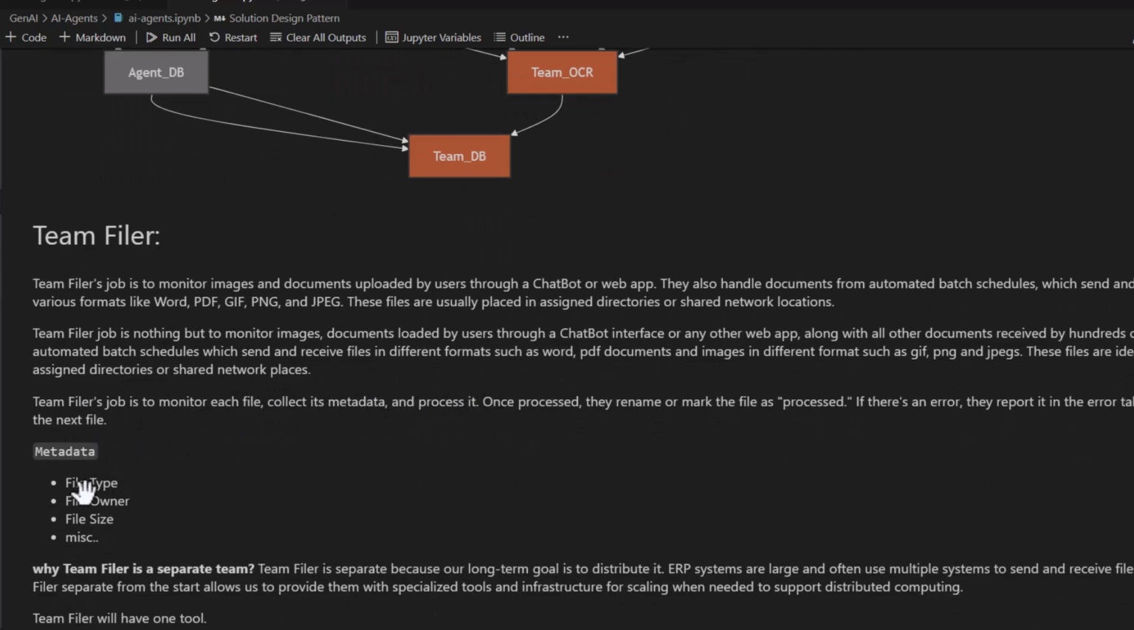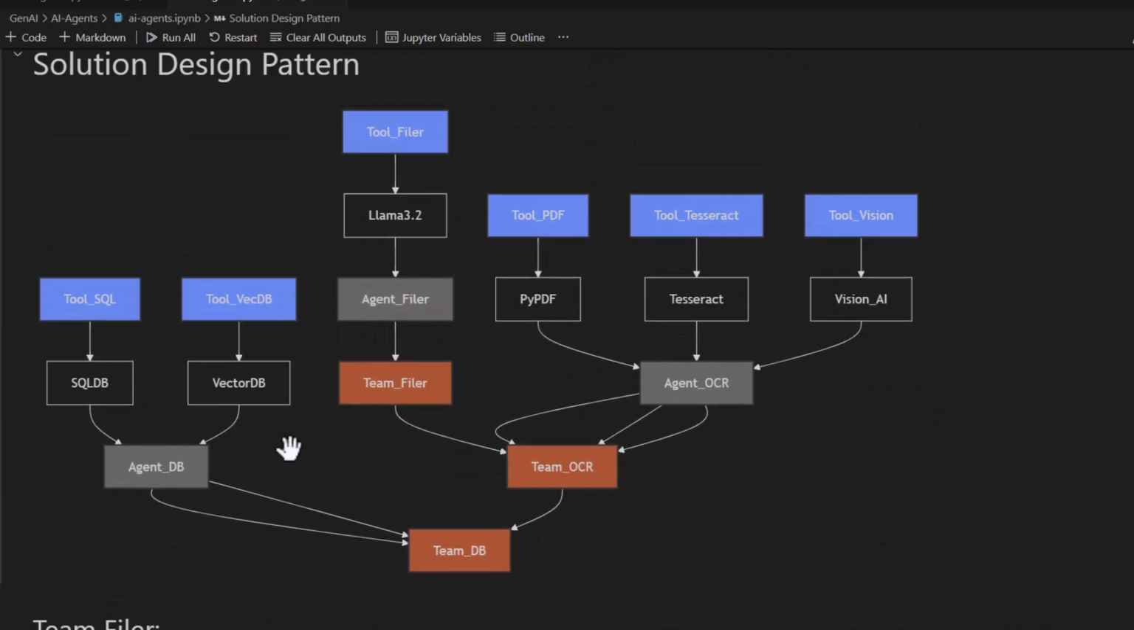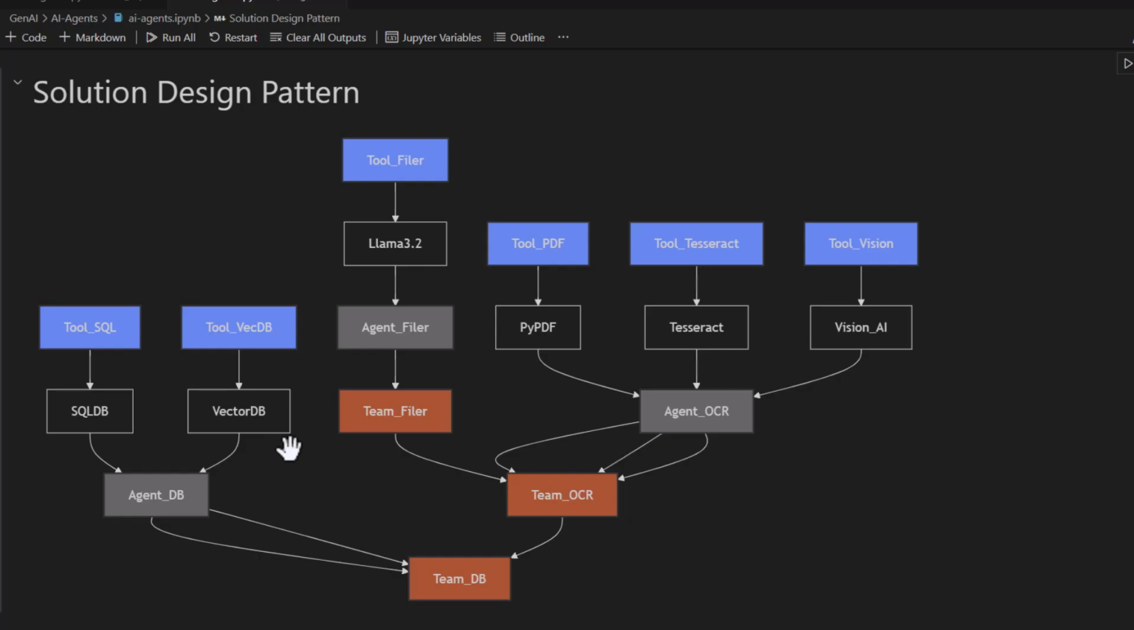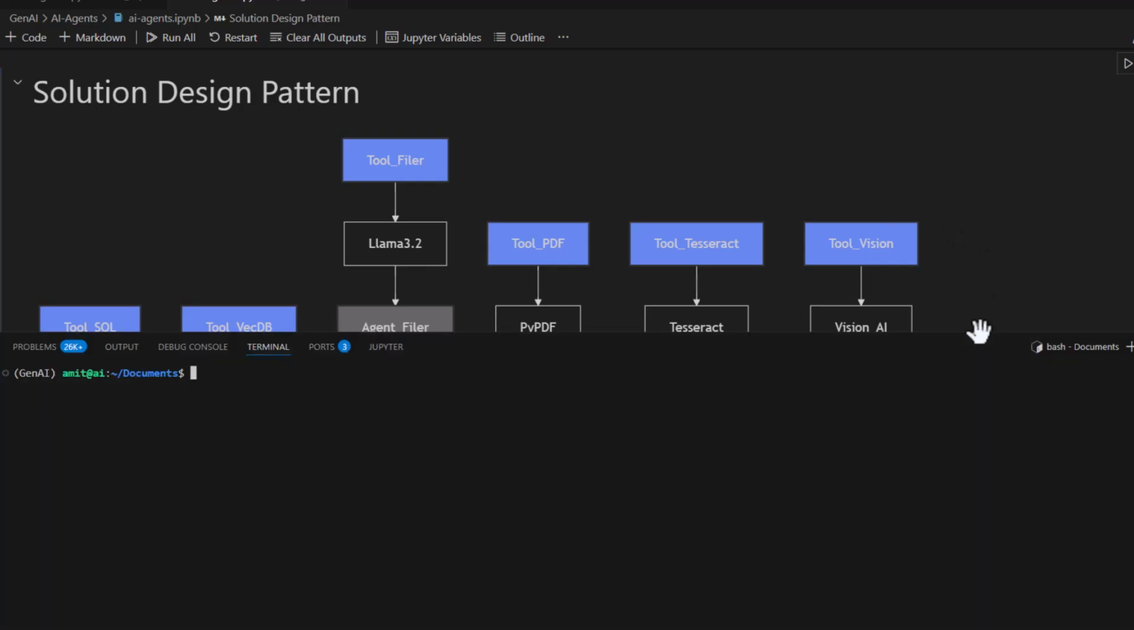First, I'd like to understand what the file tool does. It takes a file name as a parameter and returns the file metadata, for example, file size, file owner, those kinds of things. So let's see that example.